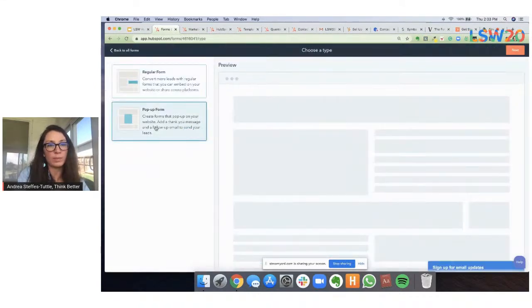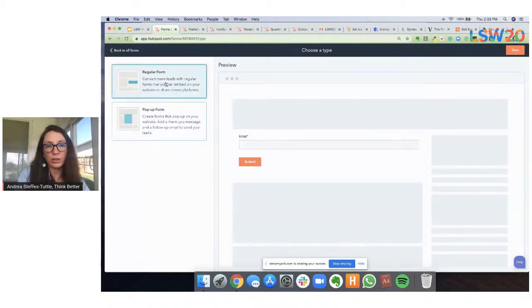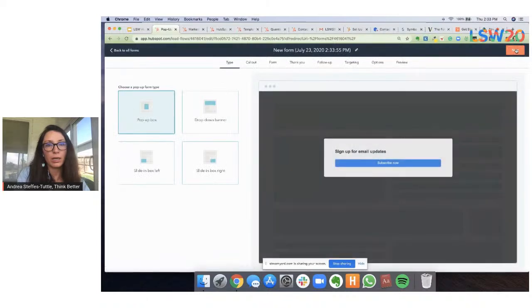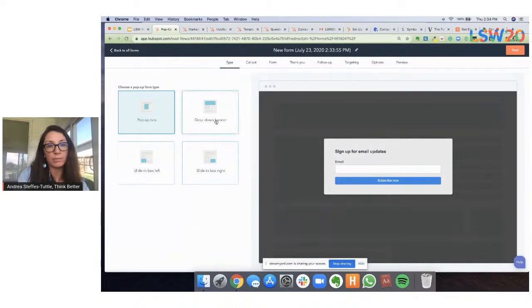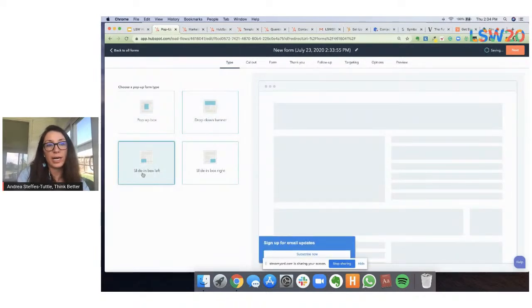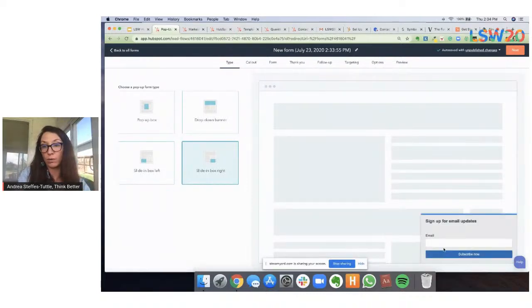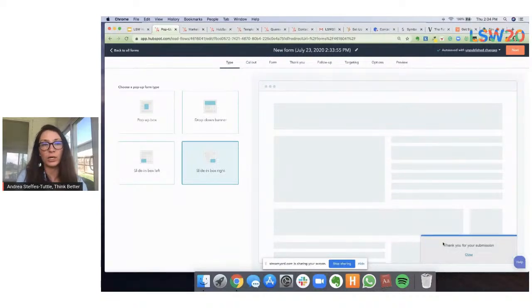So these pop-up forms come in all different flavors. You can create a regular form like I just showed you, or a pop-up form, which I showed you one of. But you can choose its effect: a pop-up box, drop-down banner, slide-in box left, or slide-in box right. And this can be a form. In this example, if I choose subscribe now, this might pop up a form that I can fill out right here, which is lovely. I don't have to go anywhere. It makes it super easy for the visitor.